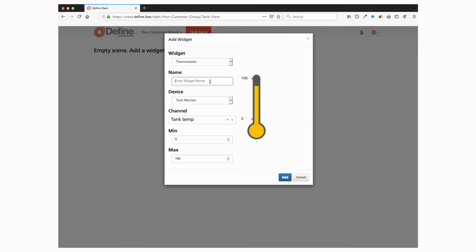Name the widget and then choose your device from the drop-down list. In our example, there is only one device, Tank Monitor, which we named and configured in Workbench. If additional devices had been configured, they would also be displayed in this list. Navigate to the channel drop-down and select the channel data to be visualized. Again, you'll see that these channels correspond to the 2 set up in Workbench in our example. If any additional channels are being logged, they will also show up here.